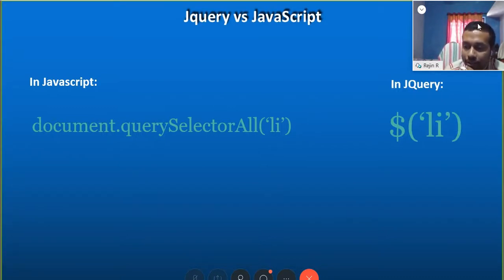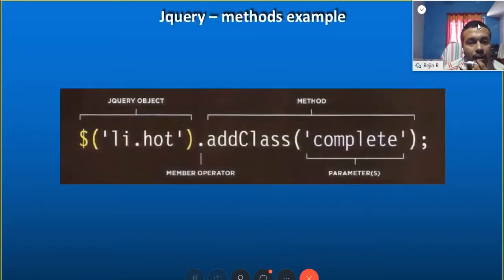You just need to type a single dollar and within that, li. That's jQuery, it is that simple. Here is a method example given: jQuery dot, dollar of li dot hot. So that is the jQuery object. jQuery object is there, then a method is given. You can access any method in the similar way that you have used with the DOM example in the case of JavaScript. You can use it with jQuery also.